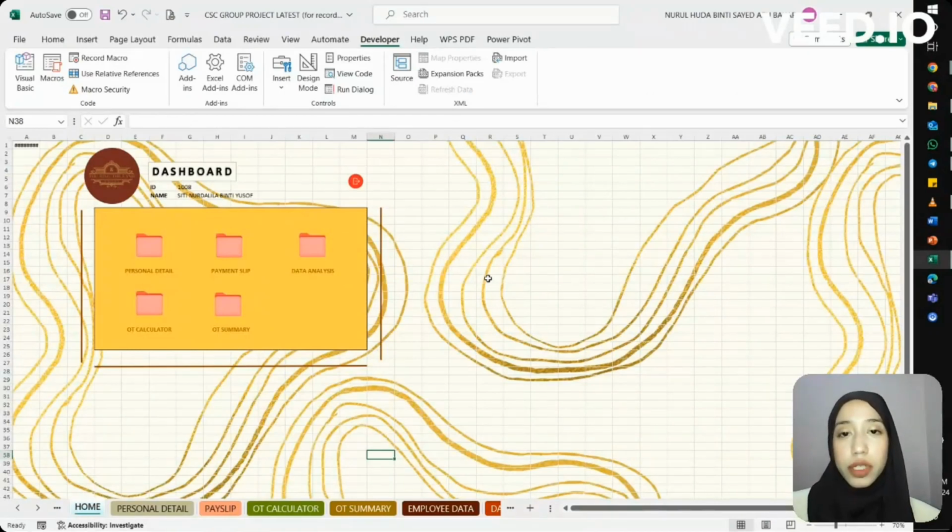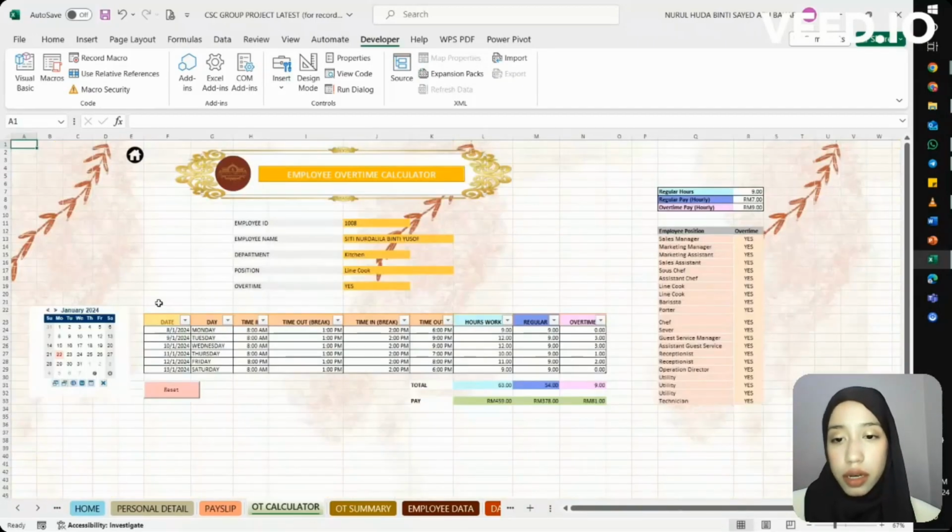Hi, my name is Noliana. So here we are going to explain further on the overtime summary calculator. Here, click here, and then this page will appear, and what we have here is employee ID, employee name, department, position, and overtime, and the table that shows the overtime.